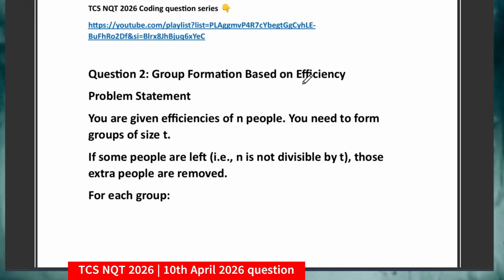So अगर आपको clarity है ना, then you will be able to solve at least one question, and one question is enough to get the digital if you will perform well in the numerical, reasoning and English part. So second question क्या था? Group formation based on efficiency.